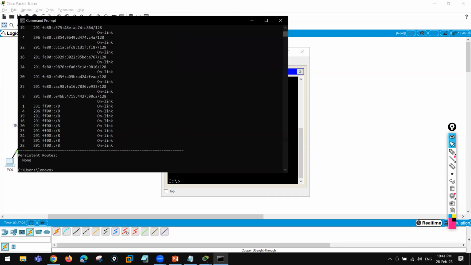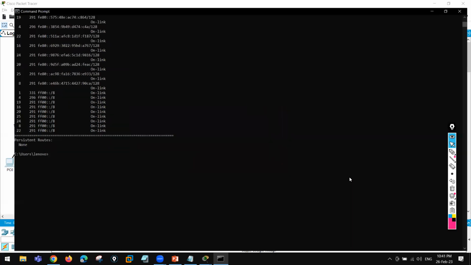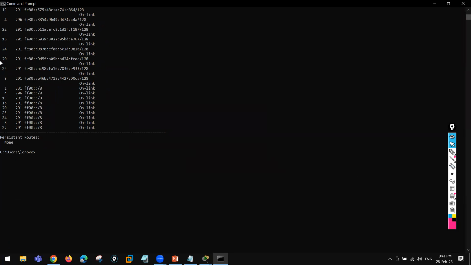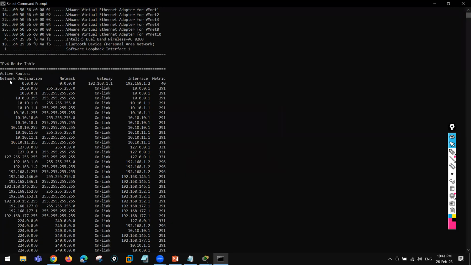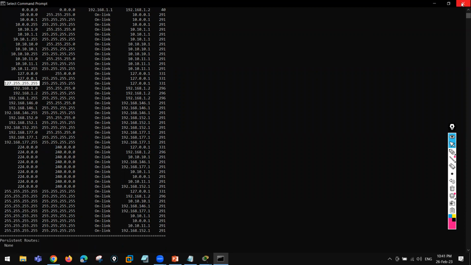You see, this is the routing table. I don't know why that Packet Tracer is not taking. You see, IPv4 routing table, active routes, network destination, netmask, gateway, interface, and then this is the metric. These all are, see, this is the internet, this is a public route. And don't think of these interfaces at the moment, what these interfaces are. So this is what I wanted to show.